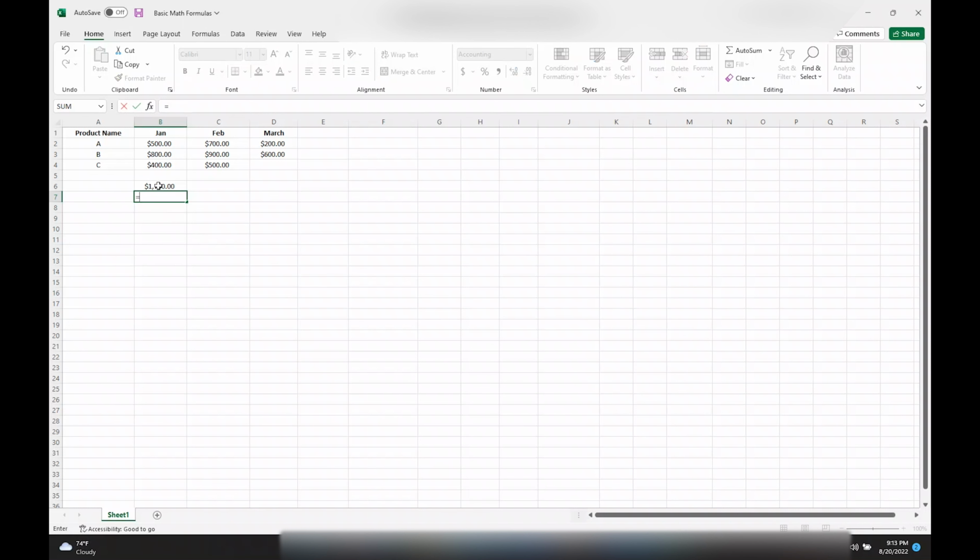$200. So you start with the equal sign, you click the first number you want to use, and then you type the minus sign, and let's say I want to subtract 200. So basically it's very simple. It's just the minus sign, which is located next to the backspace key. That's it for the subtraction.